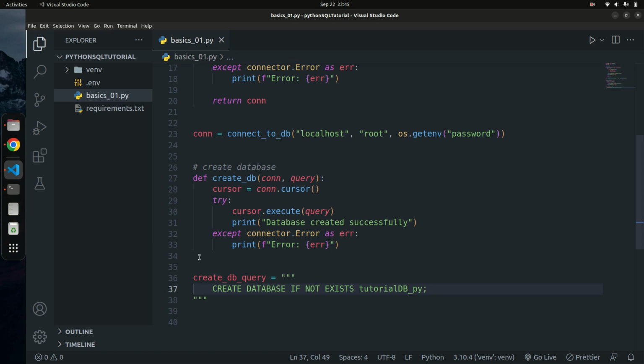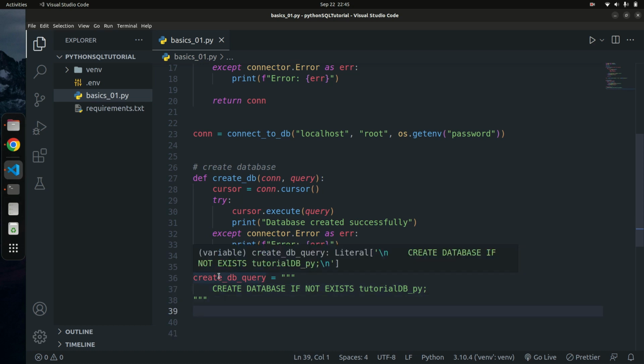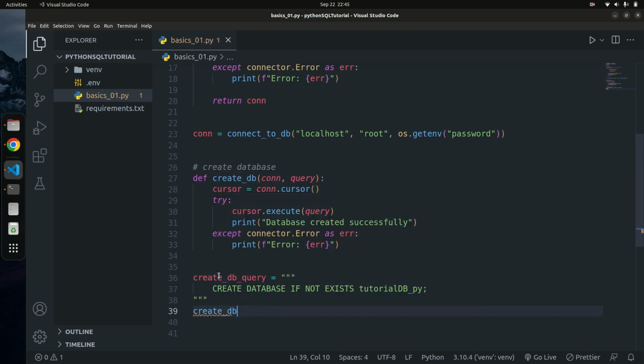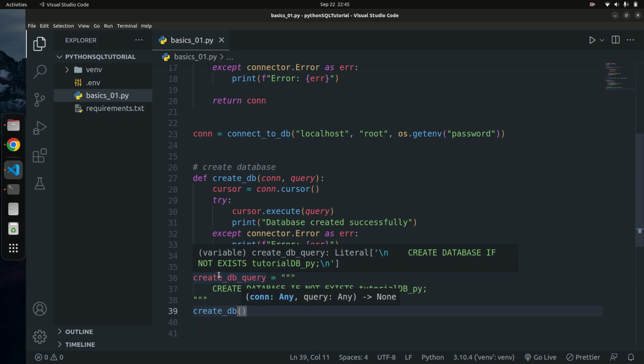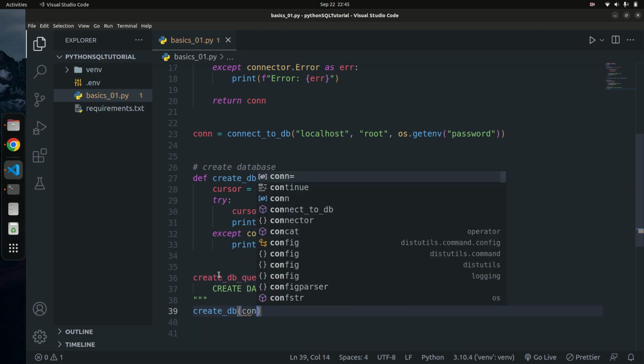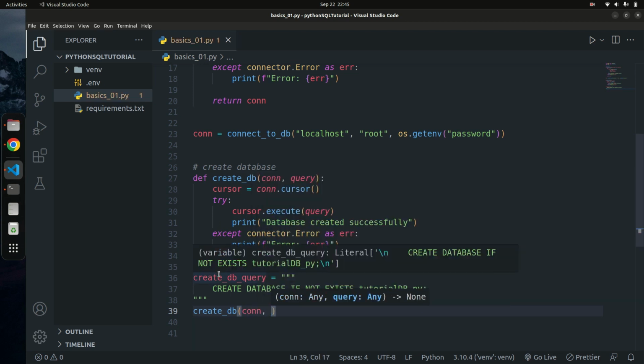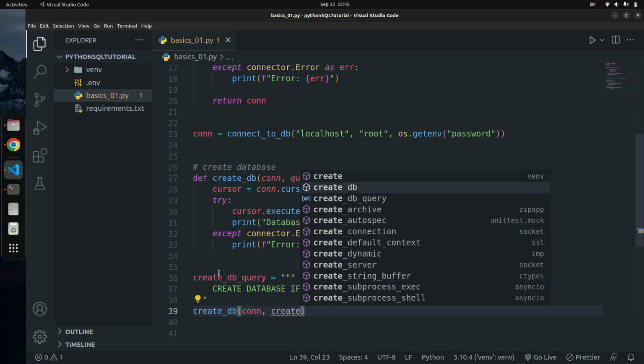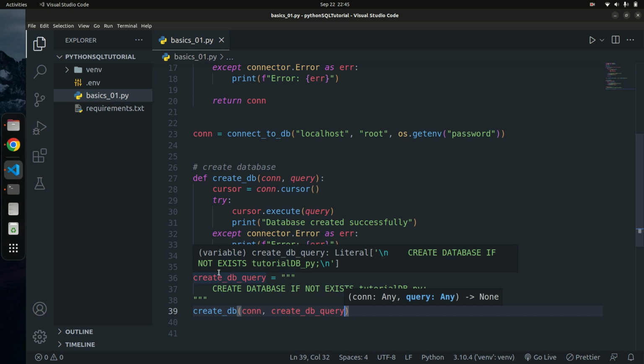So we have the query, and we also have the connection object. So now we can call our create underscore db function, and you're going to simply pass in the name of the connection object, which is con, and then you're going to pass in our create database query. So create database query, we'll have it right there. Once we run this, it should create a database called tutorial db underscore python.